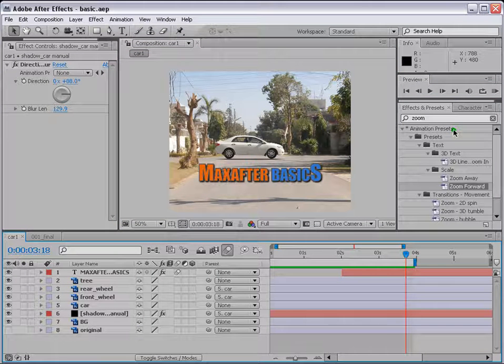Now let's turn on the lights and camera. So we have done with basic animation of the car and the text and the shadows as well, but the shadows were manual shadows. But you want to apply shadow to the road, like real shadows. So for that you need to create a base, first.